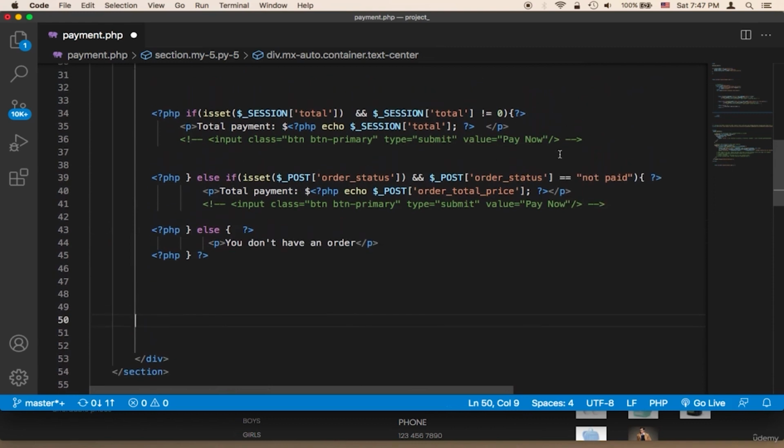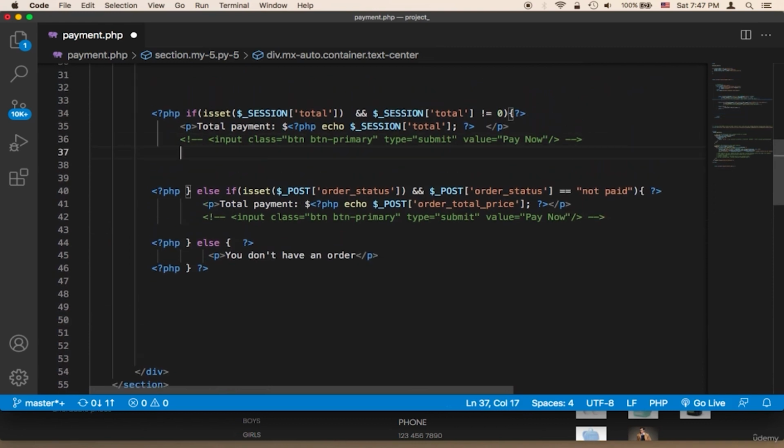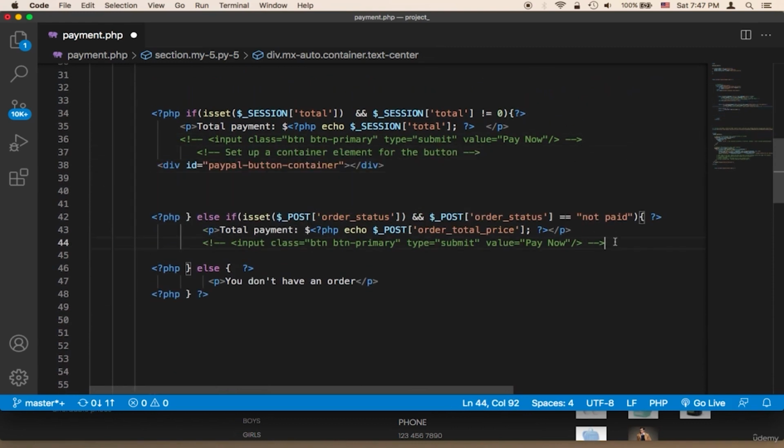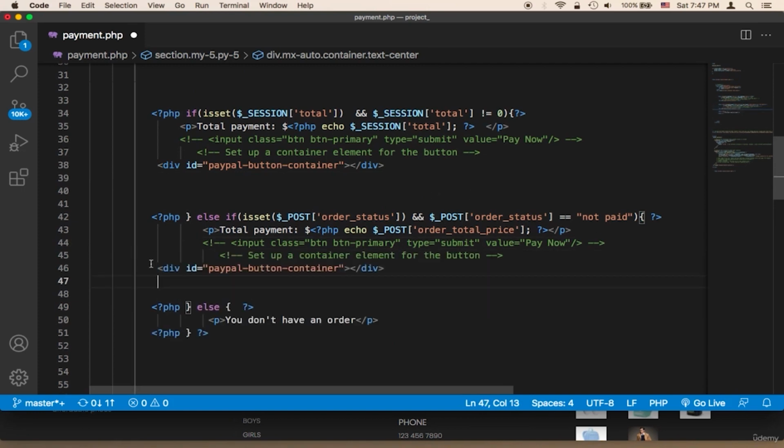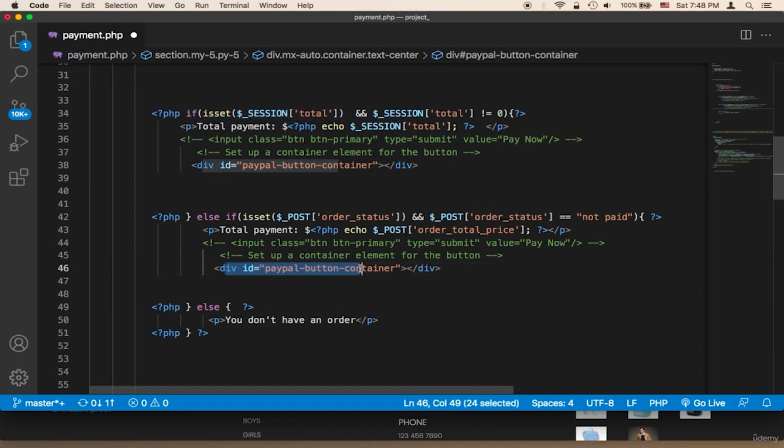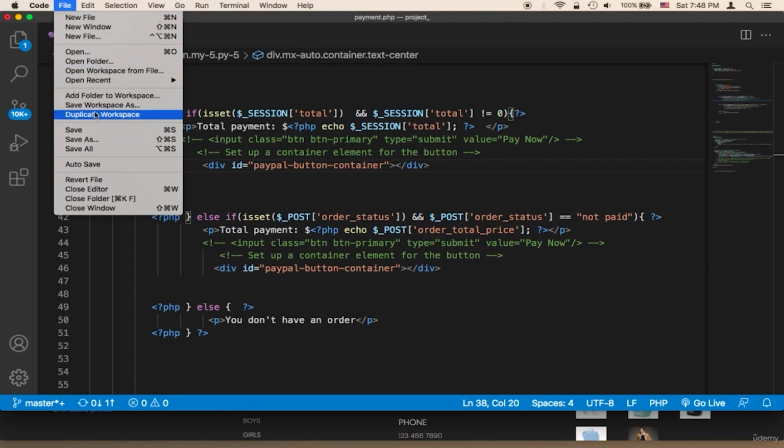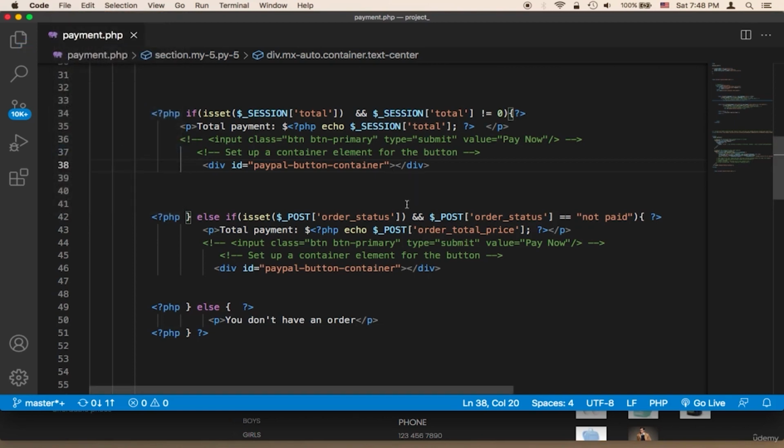And then we need to paste it in two locations. We need to paste it here. And we need to paste it here. So we need to paste it here, because here first, in the first if statement, this means that the cart is not empty. Here it means that the user wants to pay for an order that they made earlier. So here, only here, we need to display PayPal's button. Let me now save and head on over back to the browser and test.